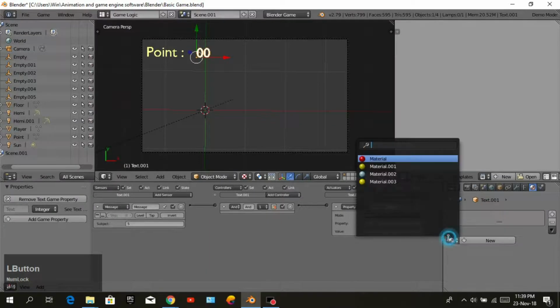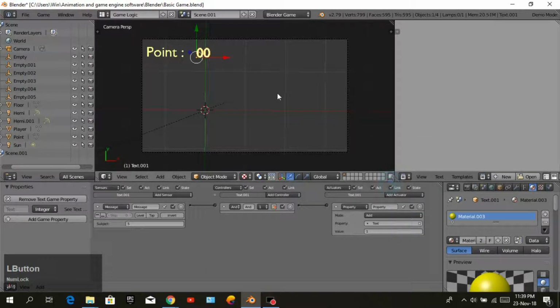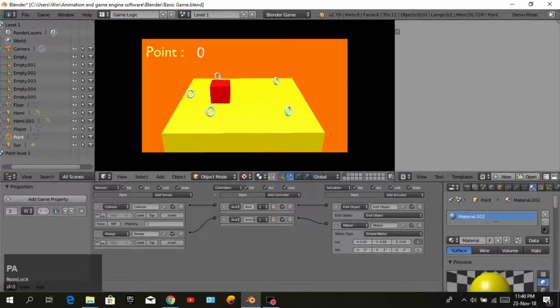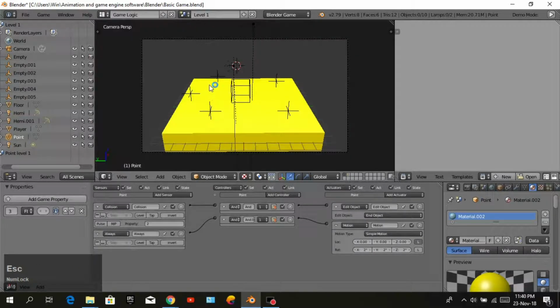Also in the number. Then name it point level 1. Then the name of the scene, level 1. Now when we play, you can see the game is looking good.